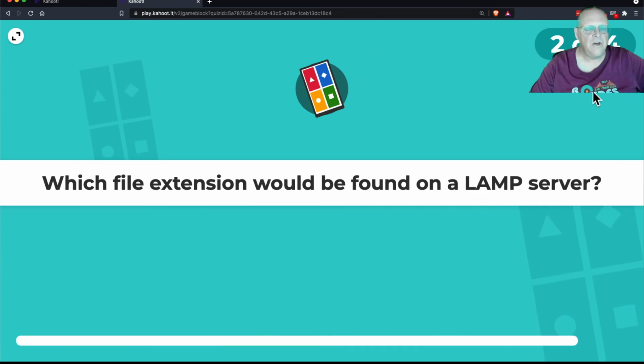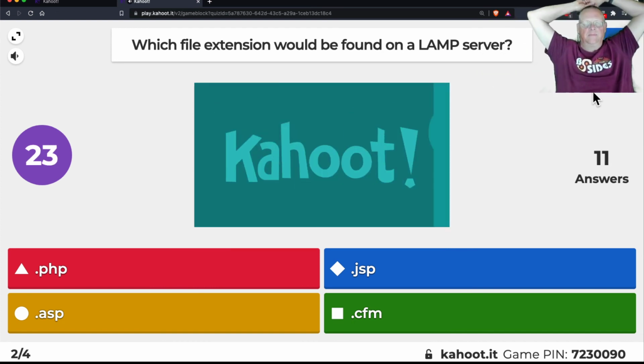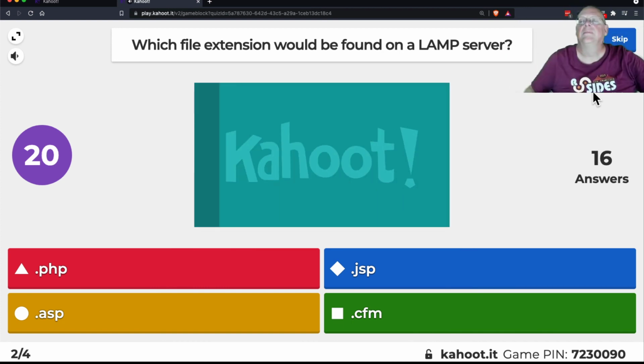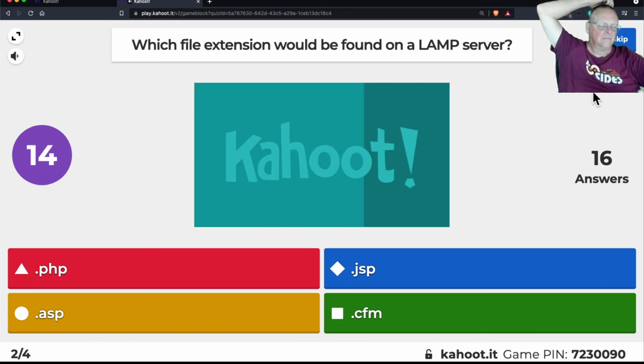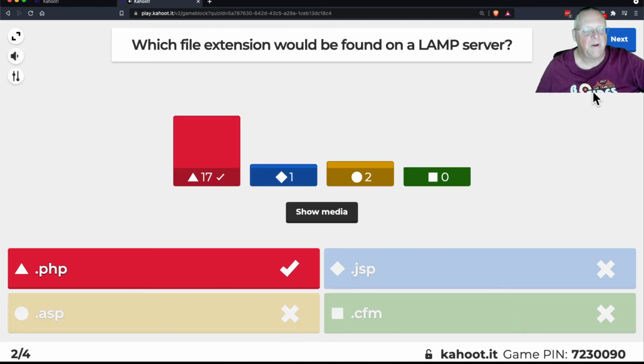All right, which file extension would you find on a LAMP server? PHP, that's the P in LAMP. I used to use LAMP for almost everything. Almost all my website is LAMP. But now I was compelled by a client to learn Node and write my stuff in Node, so I have to start writing more stuff in Node now that I've learned that.